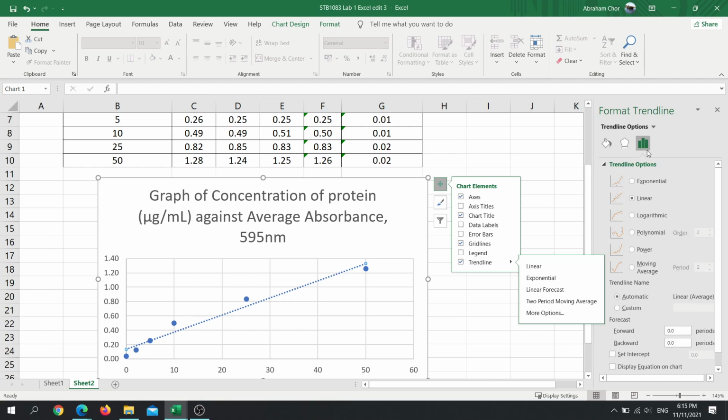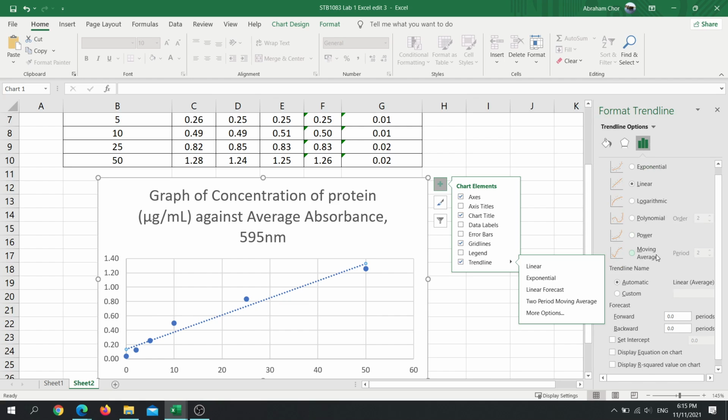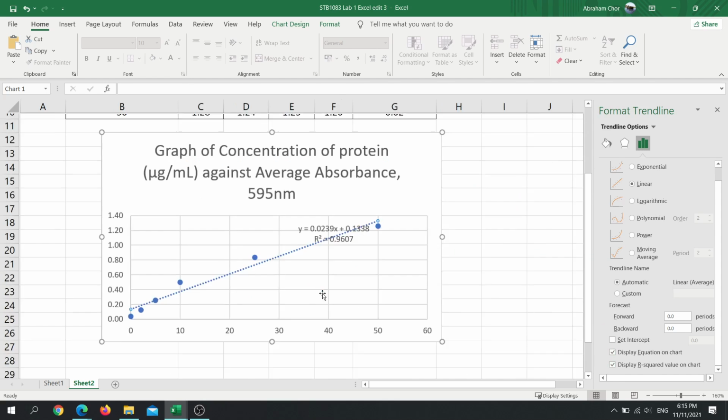You click on this, and right here, after you click on trend line options, you should see display R square value on chart. You should also see display equation on chart. Tick both of these. So now you get this.